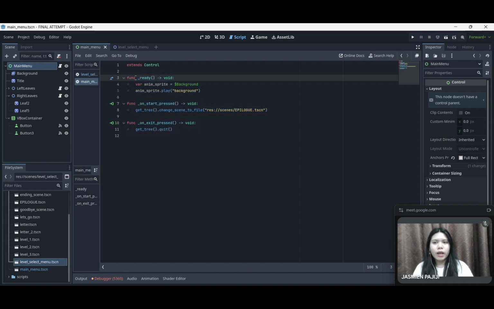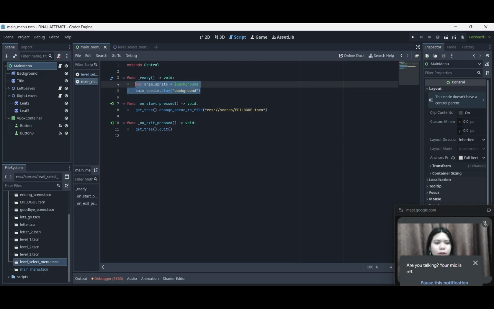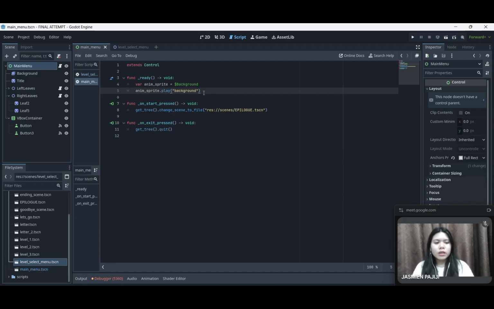As you can see, we have our first ready function, which basically calls our background to start playing. This is because our background for the game is an animation that continuously loops. So we call it at the start to immediately trigger the animation effect.